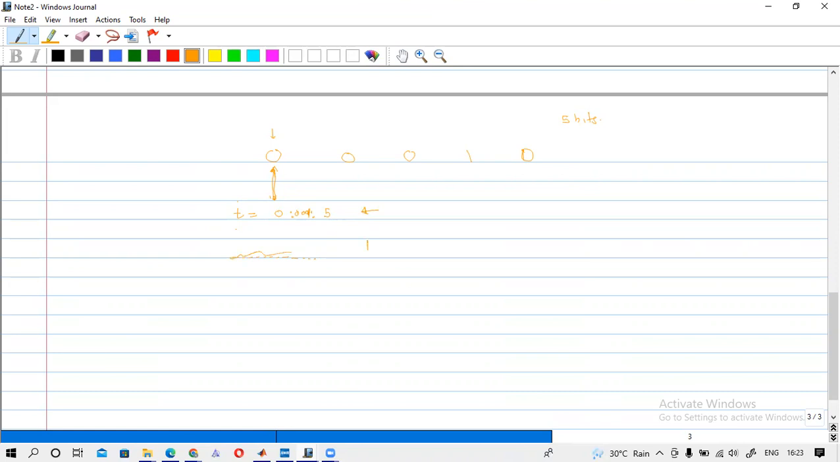Now if I draw it, the time values will look like this: 0, 0.001, 0.002, up to 1, and then 1.001, 1.002, up to 2. Here it goes up to 1, here up to 2, and then up to 3, up to 4, up to 5, and so on.